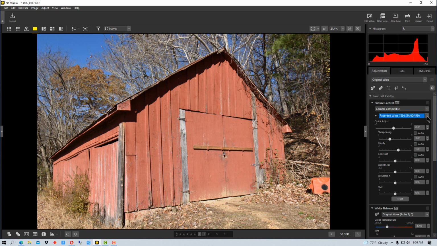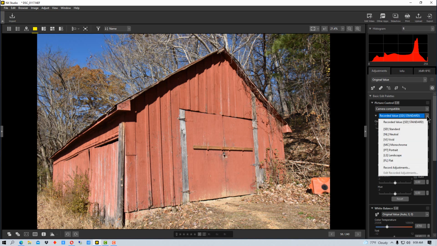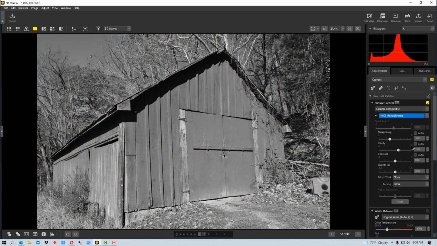So over here, this drop-down box gives us all these different options, and these are different picture profiles that you may want to start out with. But right here is one called Monochrome, and if we click on that, it converts the photograph to black and white. But it also has a lot of things that you can do to adjust the photograph. For example, you can adjust the contrast and the brightness down here.